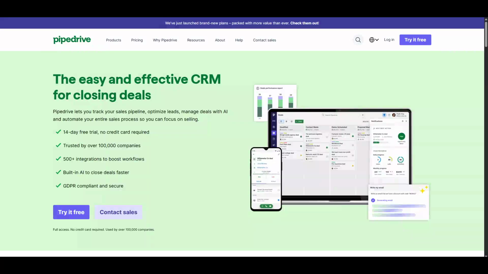In today's video, I'm going to teach you how to remove Slack from your Pipedrive CRM in just a few simple steps. This can be a great way to declutter your workspace or streamline your processes. So let's get started. First, you'll need to navigate to the Pipedrive website.